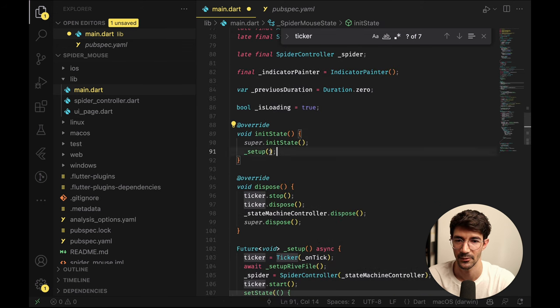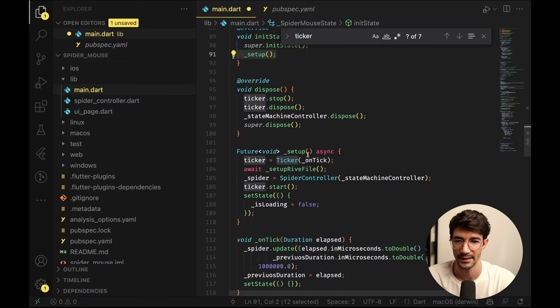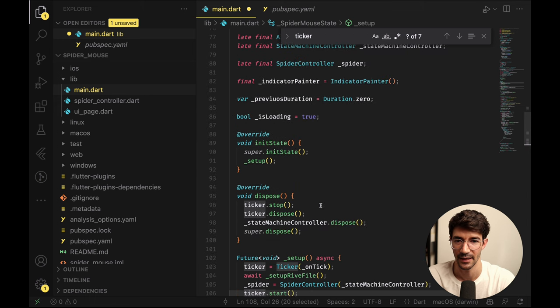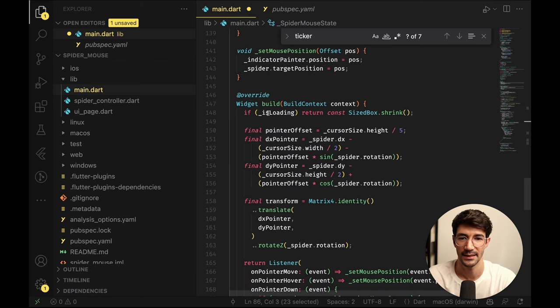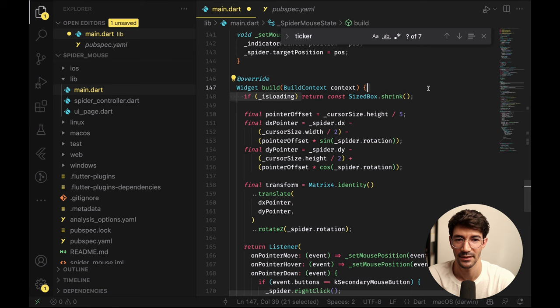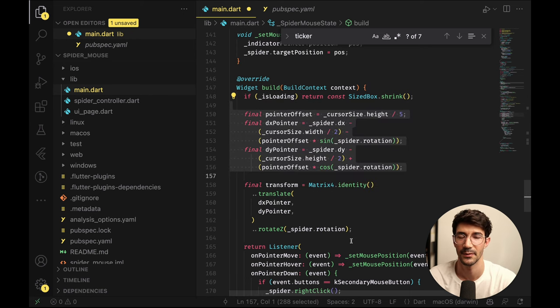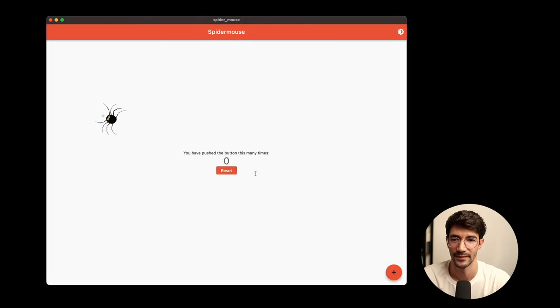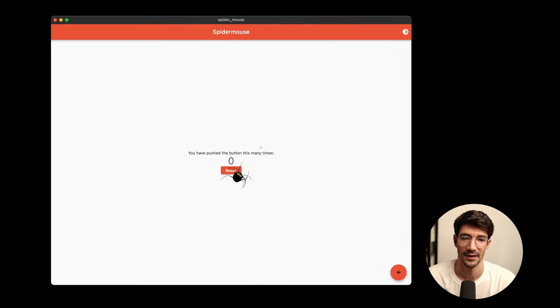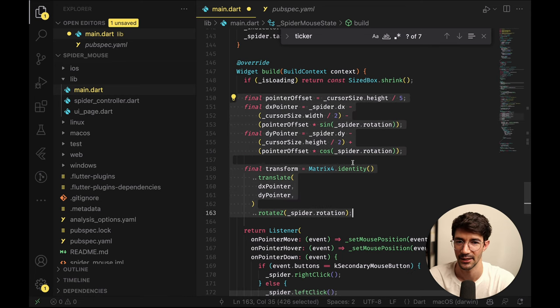You'll note that in the init state, we call setup. And once setup is complete, we say is loading false. And this is just a Boolean that is default set to true. And because we're calling set state, it will result in the build method being fired again. And if is loading is true, then we return nothing. If loading is false, then we skip this and we just continue to the next part. And that is the part that is rendering the spider. So if we were to restart this application, there might be a frame where things are still loading, but it probably loads so fast you wouldn't see that. And for now, we're gonna ignore this and instead just go into the widgets.